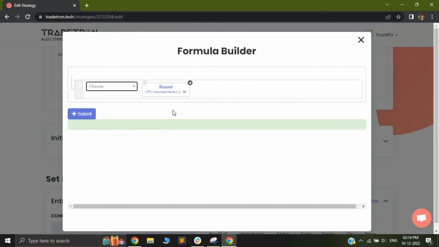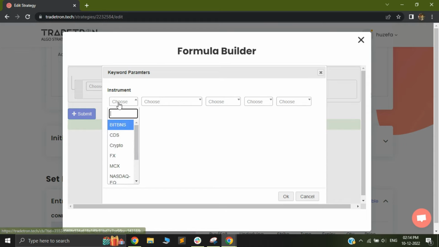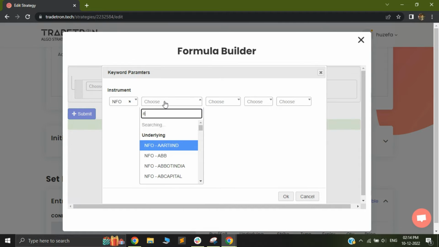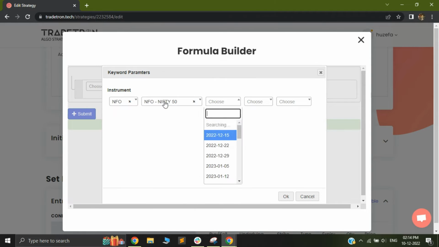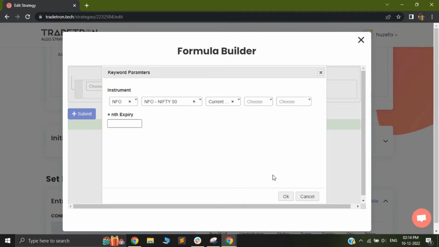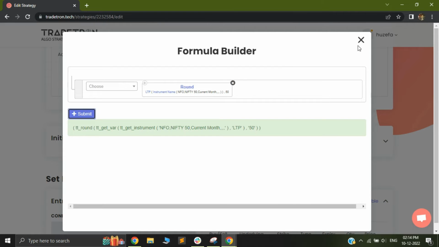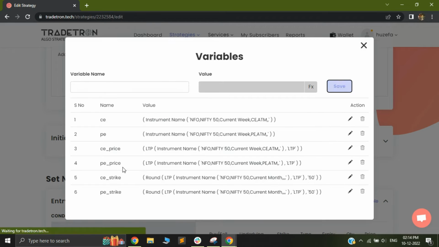Again, I'll have my base as 50. Instrument name will be NFO Nifty 50, and I'll select futures. So I'll select current month and OK. Through this, I have got 6 different variables: the call instrument, the put instrument, the call instrument price, the call instrument strike, the put instrument price, and the put instrument strike.